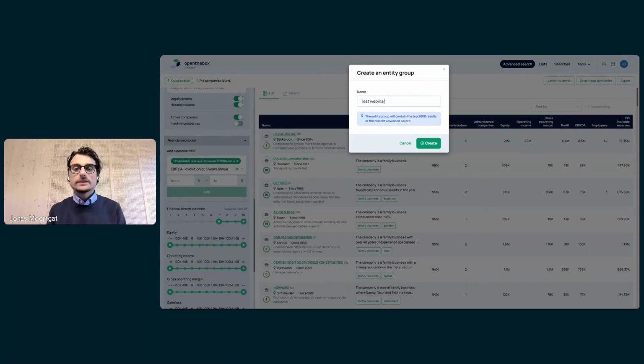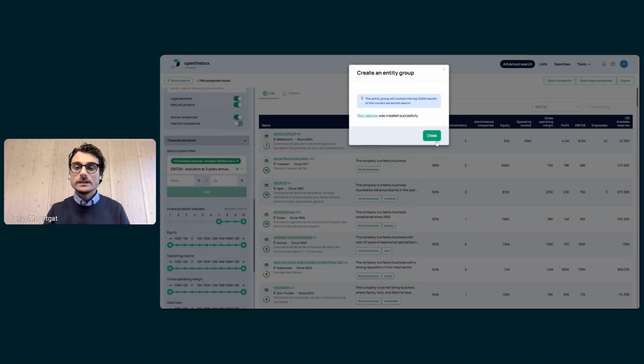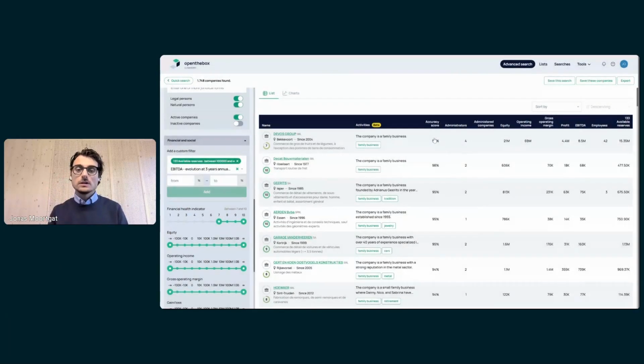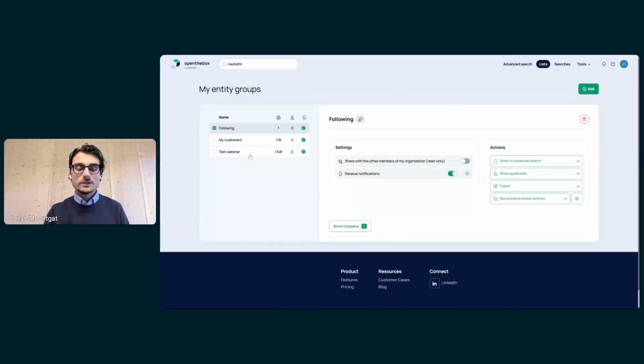openthebox will show me a specific list of these companies. And whenever I click on Create, then this new list is being created. And under List, I'll find a new entity group, as we call it, of these specific companies. So here, Test Webinar. And again, notifications are automatically being set.